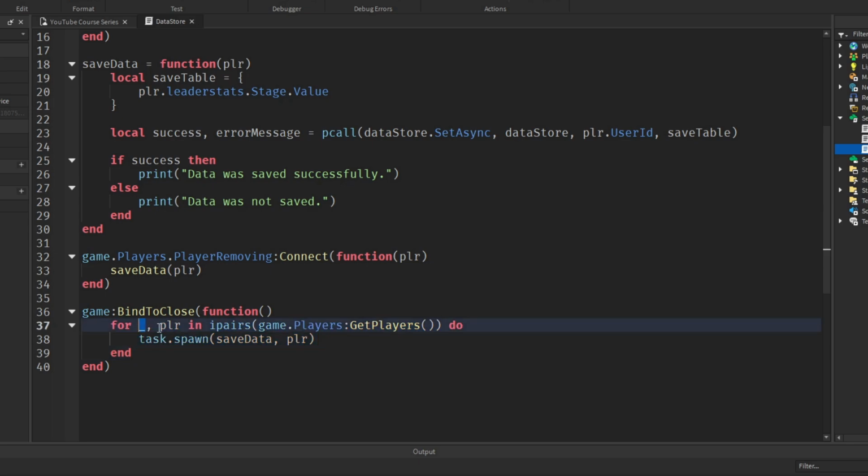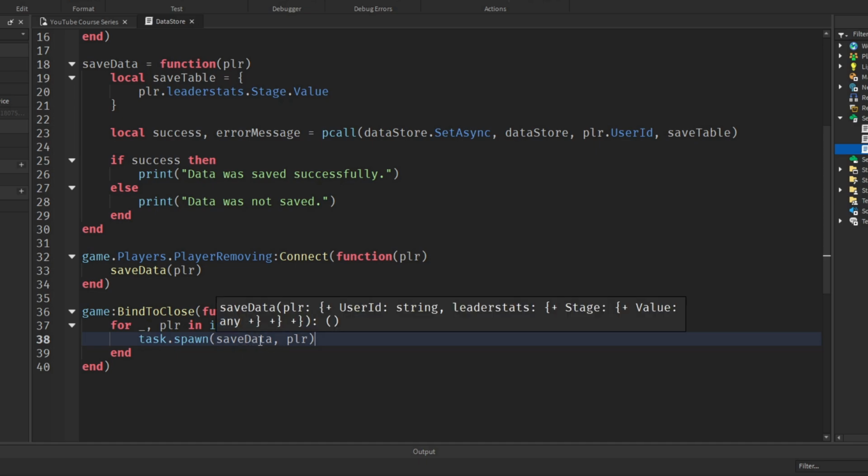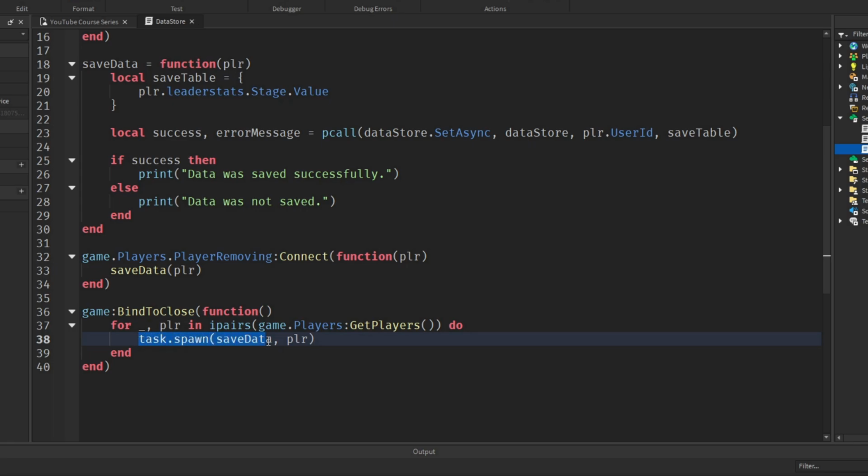So I'm just using underscore. Normally you might see for i comma v in pairs or in ipairs, but I'm using underscore because we don't need the index, so there's no point. I mean, I could say i comma player, but I'm just going to use underscore because it means nothing to us, so we're not using it. Player, that's the object, so this is going to be a player object because we're looping through each player in the game. And for each player, we're going to call the save data function without stopping the rest of the script. That's sort of what task.spawn does. That's the basic idea. It'll call that function without disrupting the flow of the script, if that makes sense.